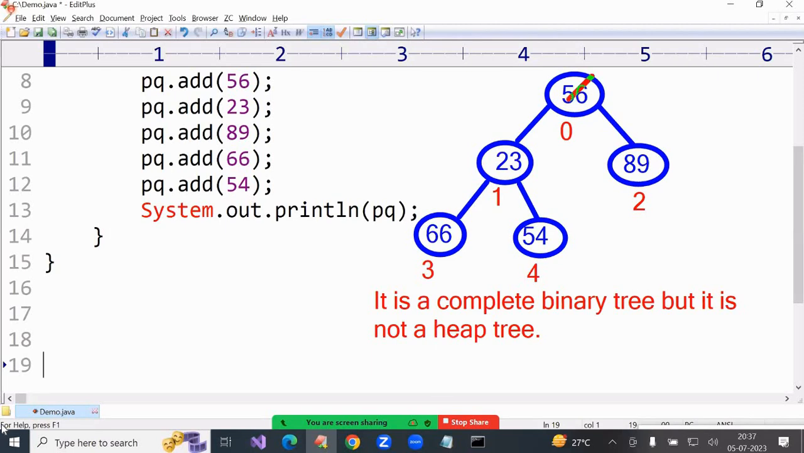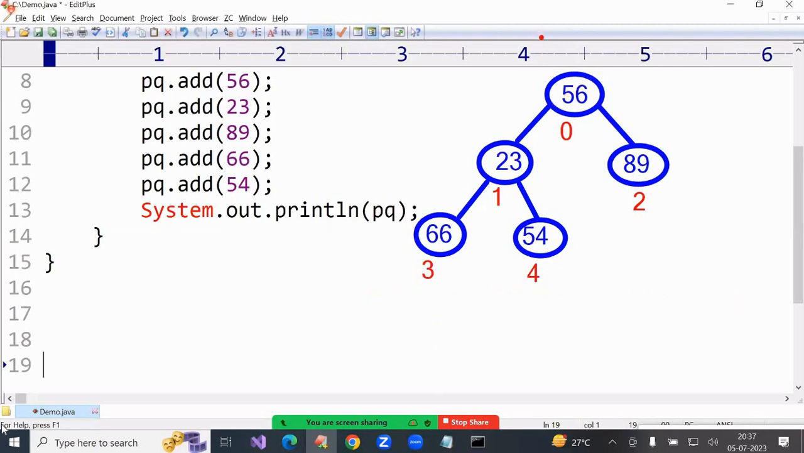Now this one is compared. Which is least? It is modified as 23. Here, it is modified as 56. Now, is it a heap tree? No, because these 3 are compared again: 56, 66, 54. Which is least? 54. So this one comes here. It is 54. It is 56.